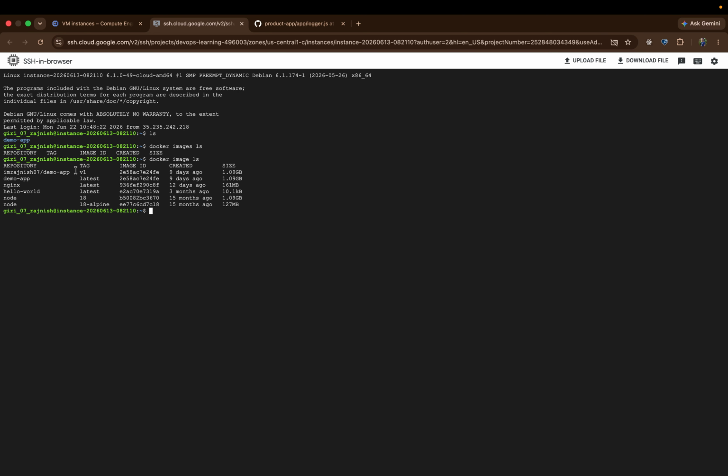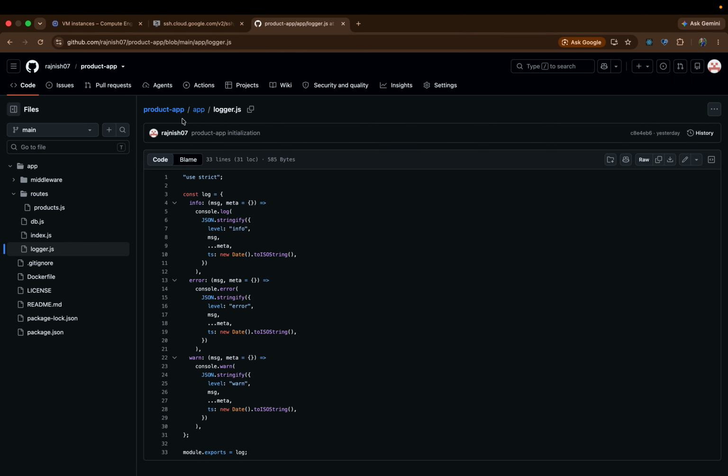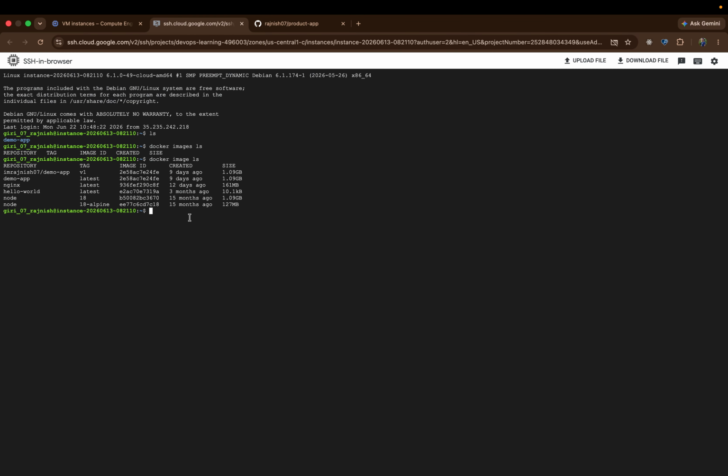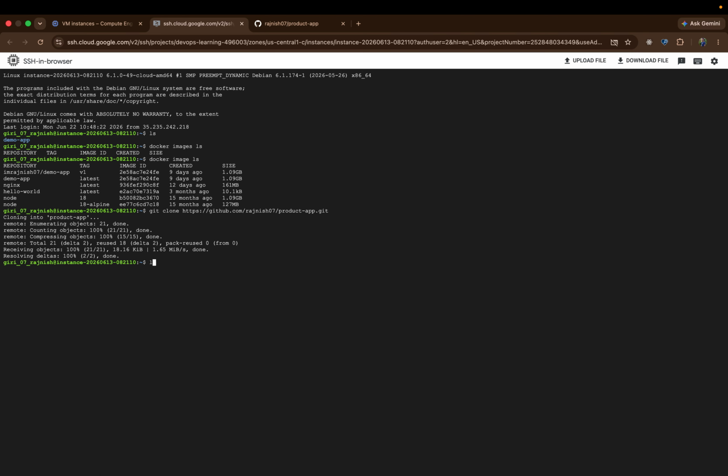Now what we'll do is go to GitHub and try to pull this repo to my VM. So I'll use git clone and this thing here. Now this is done. If I do ls here, I have the product app available. I'll move to product app and then do a directory list. So I have my Dockerfile available here.